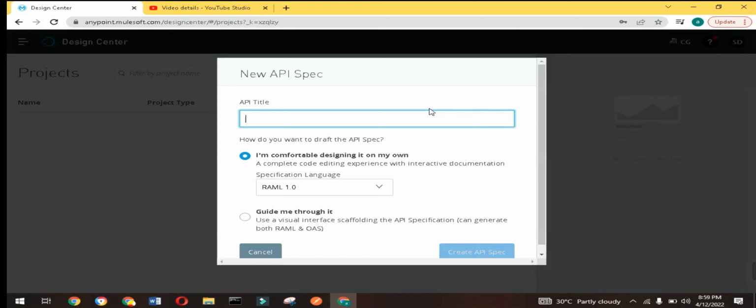Okay, coming to here, I am giving the API title. The API title will be bus tickets. How do you go with the draft of the API specification?